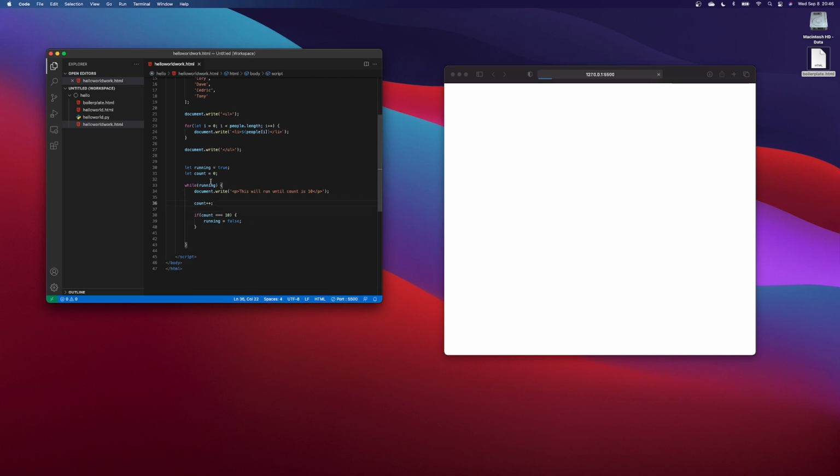A while loop will use a condition right here, which is running. As long as running is true, it'll run this code forever. What I did after here is add a plus plus, so that count will always go up with this loop. So if count equals 10, this loop will stop.